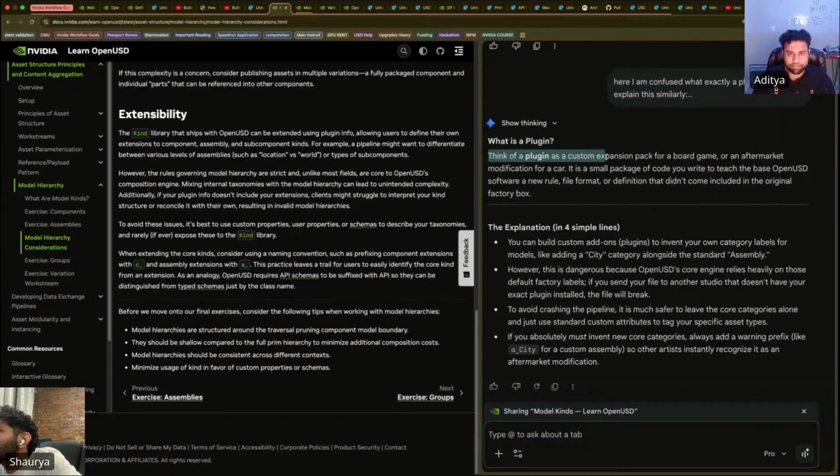Think of a plugin as a custom expansion pack for a board game or an aftermarket modification for a car. It is a small package of code you write to teach base OpenUSD software a new rule, file format, or definition that didn't come included in the original factory box.